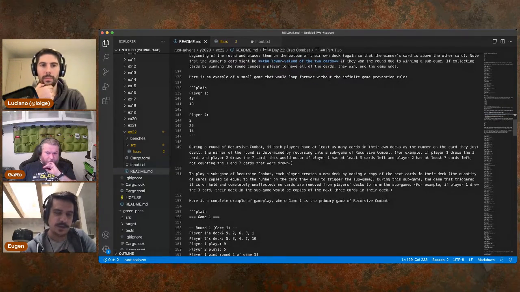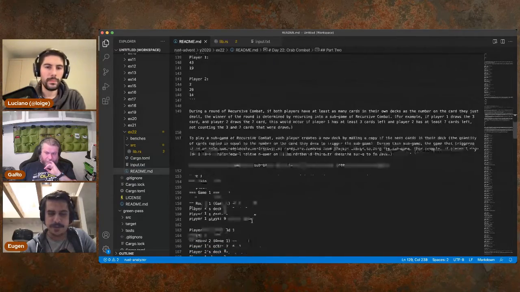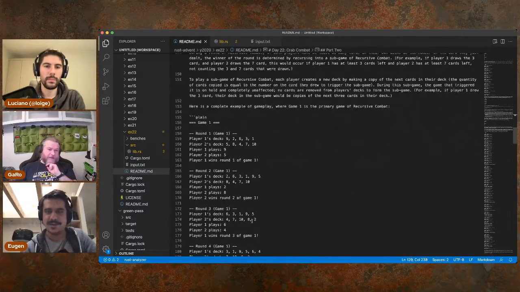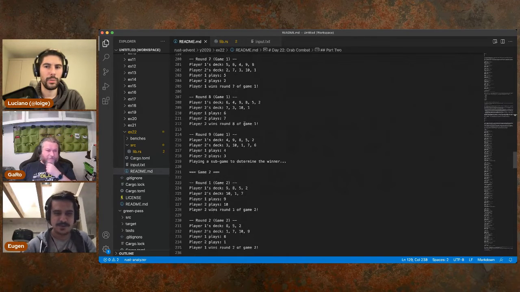I don't think there was anything else here. There were examples, but I don't know if it's worth going through them, as it'll probably take us the next half an hour. No, I think we can just describe it in code.